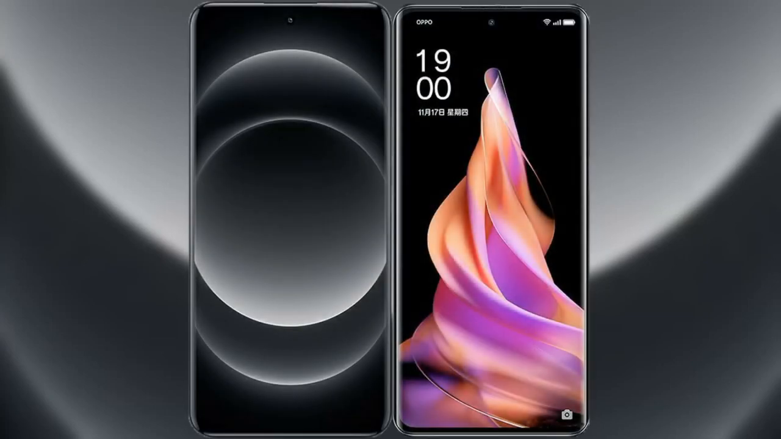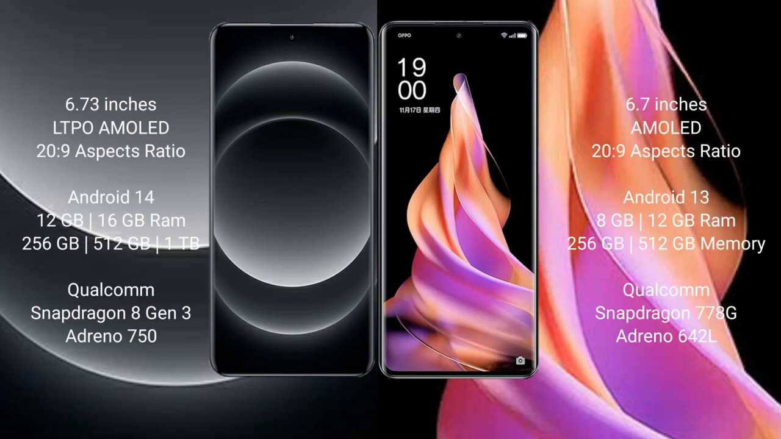I will compare the new Xiaomi 14 Ultra with Oppo Reno 9. Xiaomi 14 Ultra comes with a 6.73 inch LTPO AMOLED display and a 20:9 aspect ratio. Oppo Reno 9 comes with a 6.7 inch AMOLED display and a 20:9 aspect ratio. Xiaomi 14 Ultra runs on the Android 14 operating system. Oppo Reno 9 runs on the Android 13 operating system.